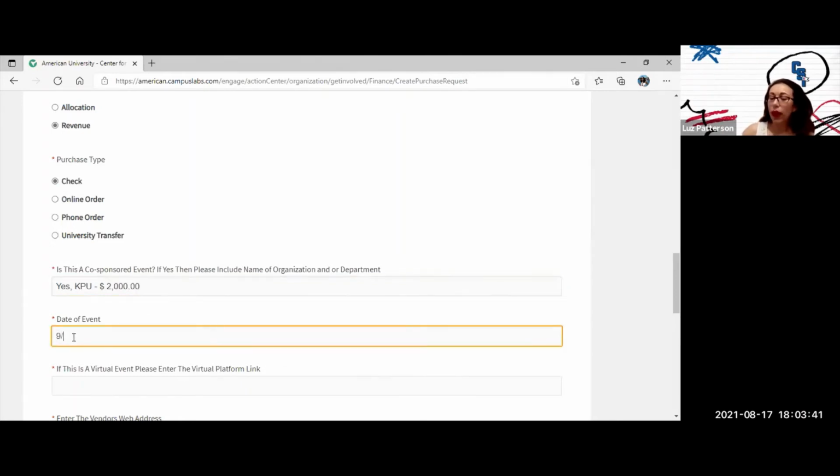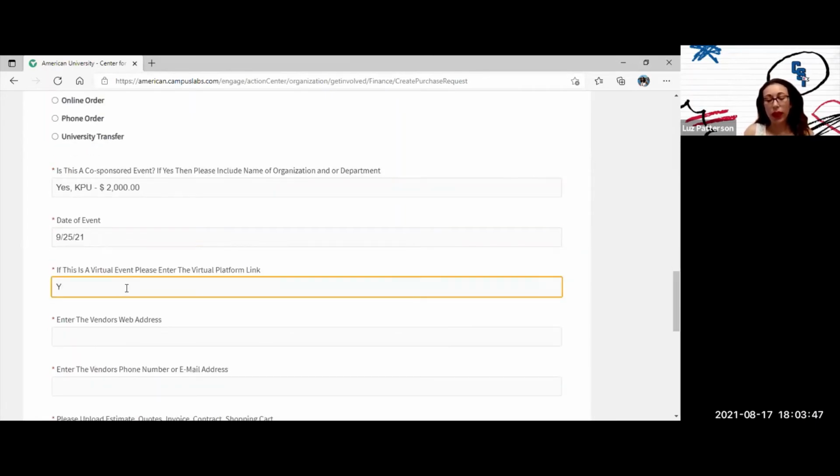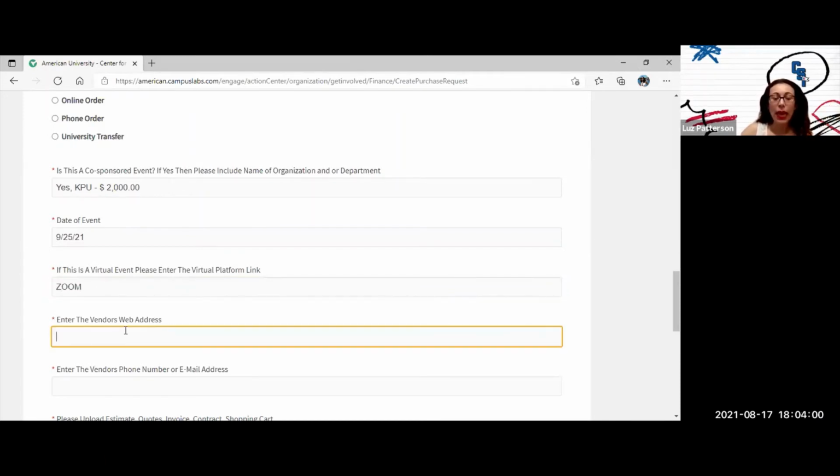The date of the event, let's say September 25. If this is a virtual event, we know that we are encouraging virtual events at this moment. So you just write the platform that you're doing it with. So let's say Zoom, okay?